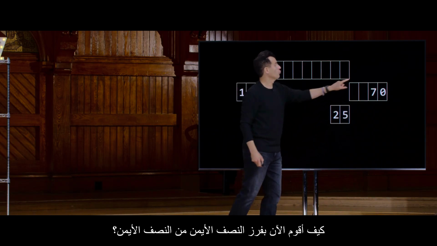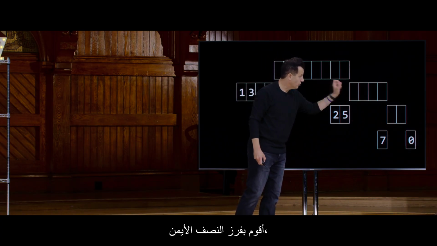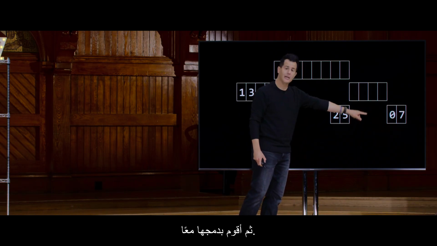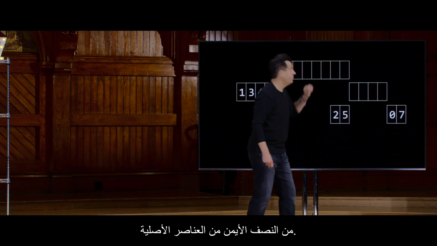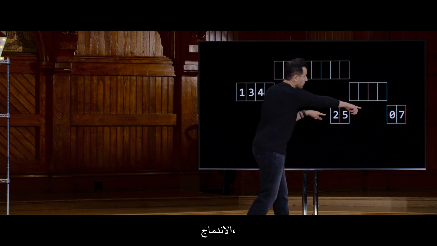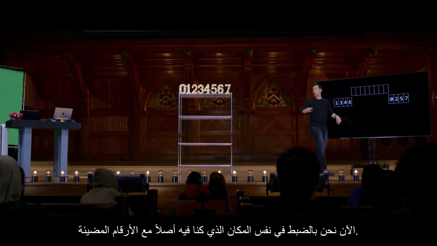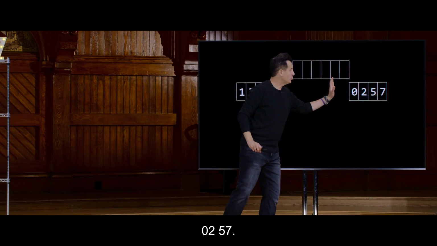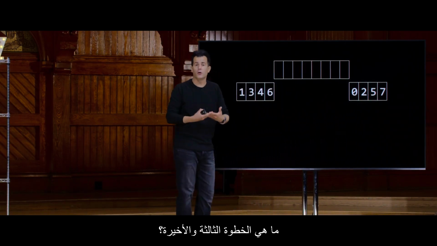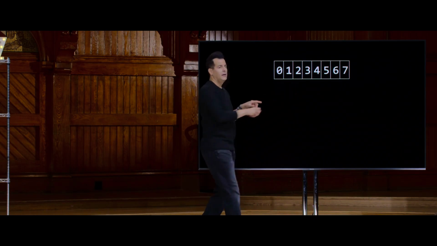How do I now sort the right half of the right half? Well, I sort the left half, I sort the right half, and then I merge those together. Now I have sorted the left half and the right half of the right half of the original elements. What's next? The merging, 0, 2, 5, and 7. Now we're exactly where we were originally with the lighted numbers. I've got 1, 3, 4, 6, the left half sorted, 0, 2, 5, 7, the right half sorted. What's the third and final step? Merge those 2 halves. Of course, 0, 1, 2, 3, 4, 5, 6, and 7.